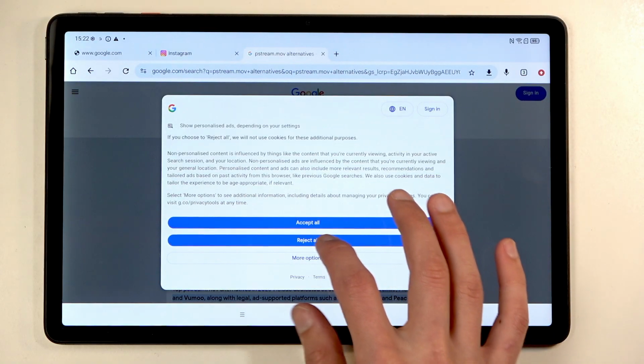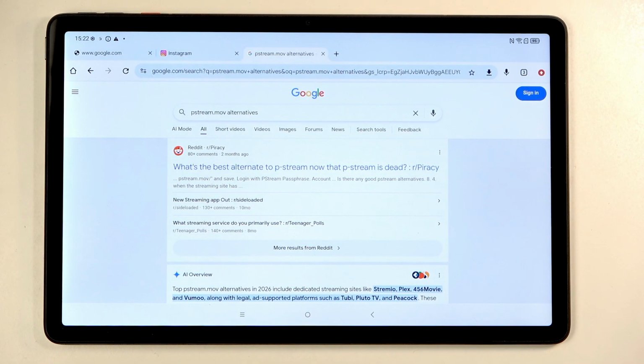Now, pstream was a site that I used to show, but no longer works. Just because that site is taken down doesn't mean that the info behind it is as well. So, by searching for alternatives to this, I can find other sites that achieve the same exact thing. Now, additionally, you can also try to search for things like, for instance, free alternatives to Netflix or Hulu, whatever platform you're using, right? And primarily, you're going to be looking for Reddit.